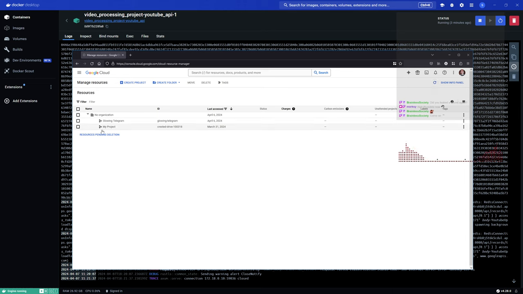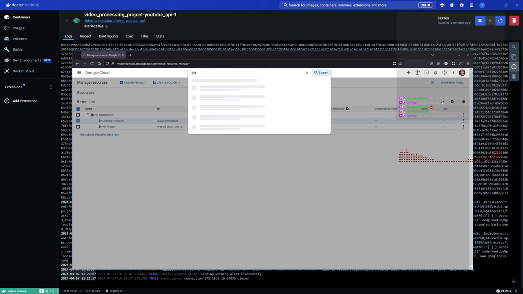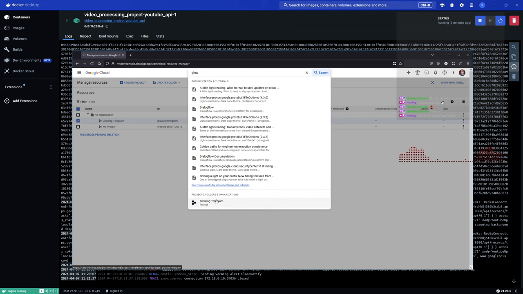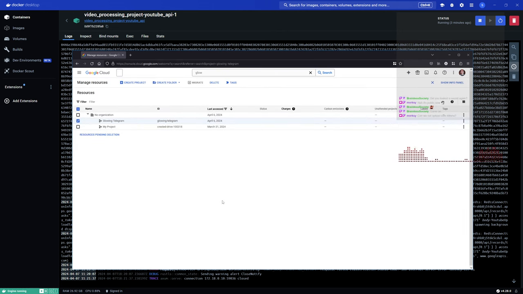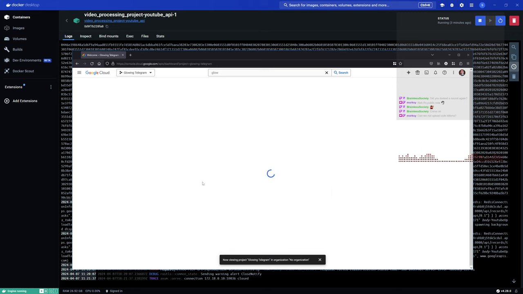What's wild here is, how do you click into a project? Because you can't click this. You have to type in? Yeah. You have to type. Okay. I hate it. Let's see. APIs and services. Is it in here?